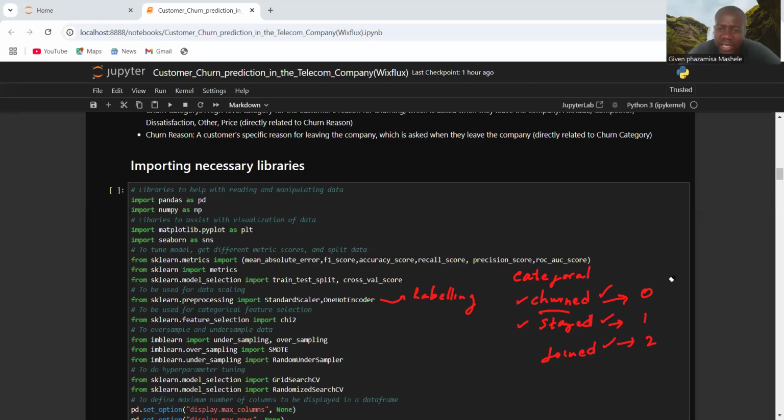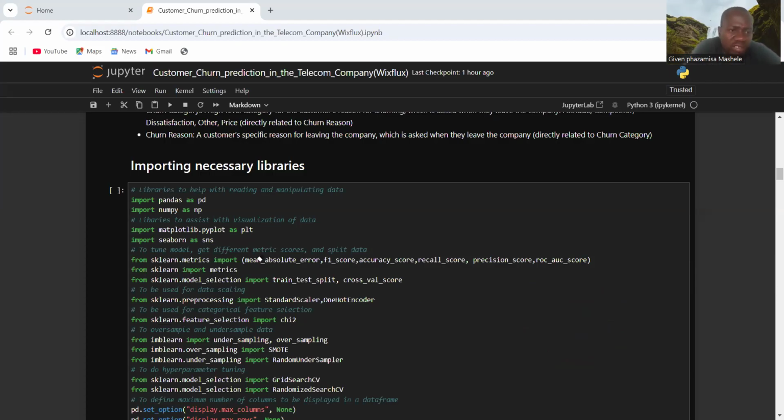And then again, we will be dealing with the chi-squared method, the chi-squared technique. This chi-squared technique is used for categorical feature selection. So this is just a way where we'll be talking about how there are some features which are necessary to be used when you're making predictions. So we use this chi-squared method to do away with some of the features, the redundant features.